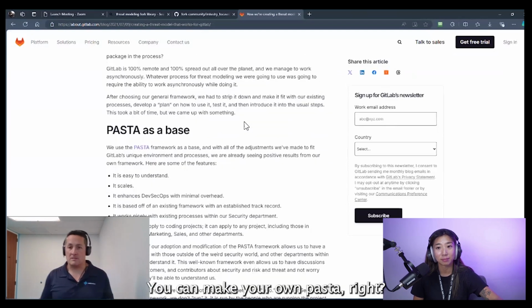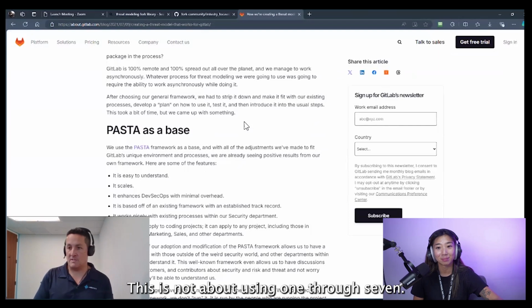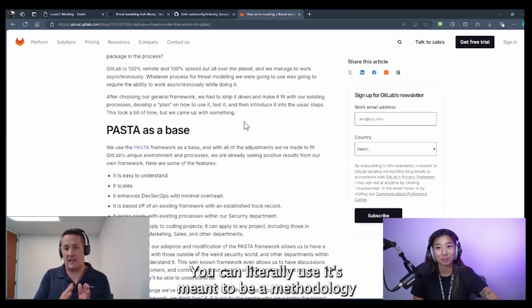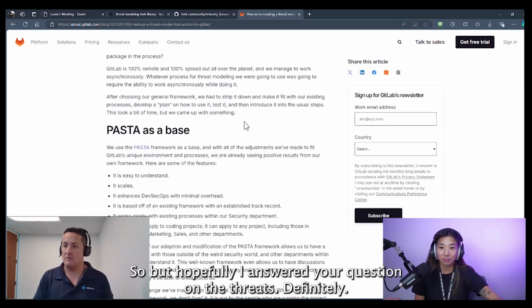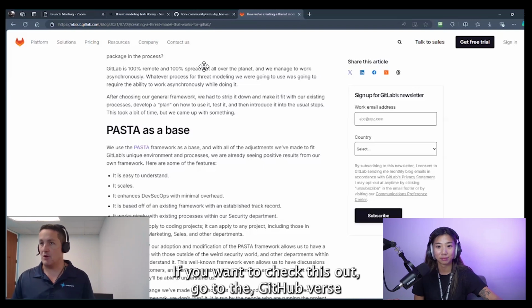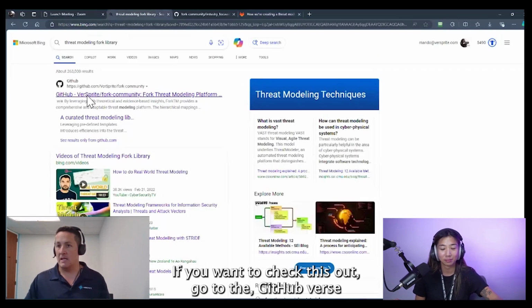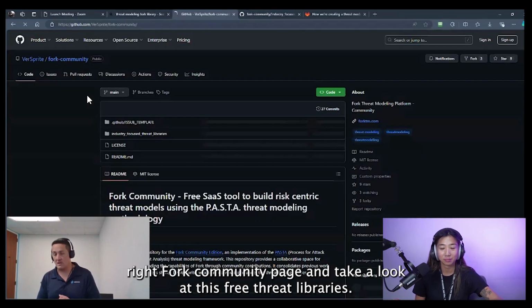Again, you can make your own pasta, right? It's not just about using 1 through 7. It's meant to be a methodology because people want to know, how do I get started? What are my inputs and outputs? So hopefully I answered your question on the threats. Definitely, if you want to check this out, go to the GitHub VerSprite fork community page and take a look at those free threat libraries.